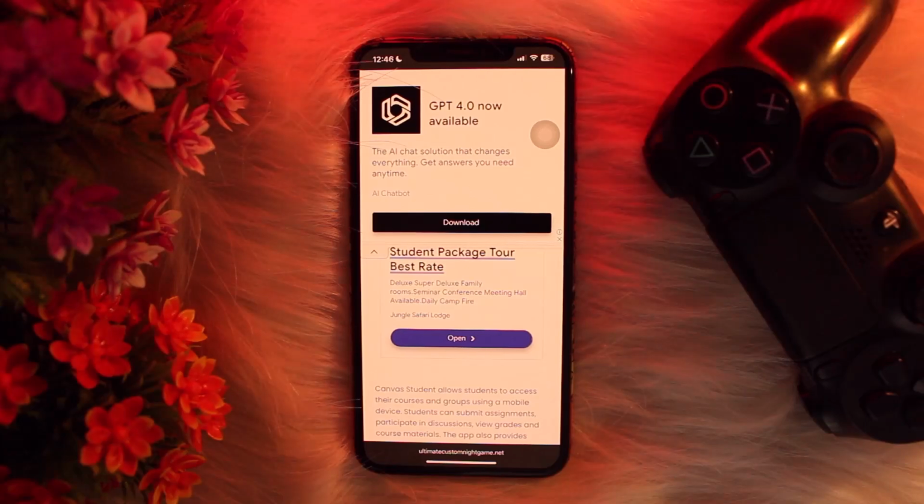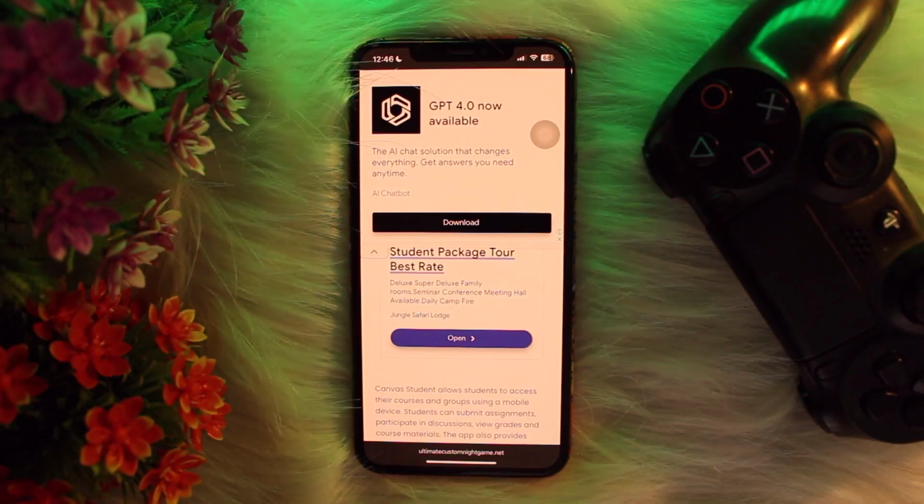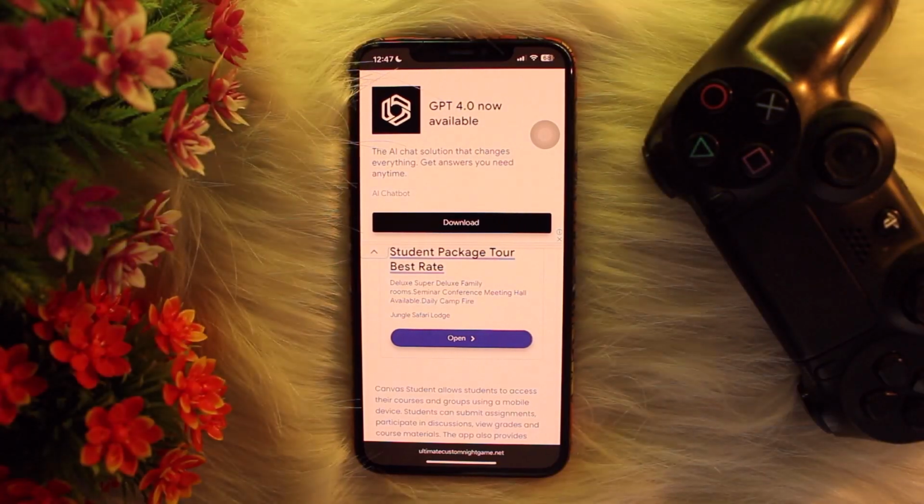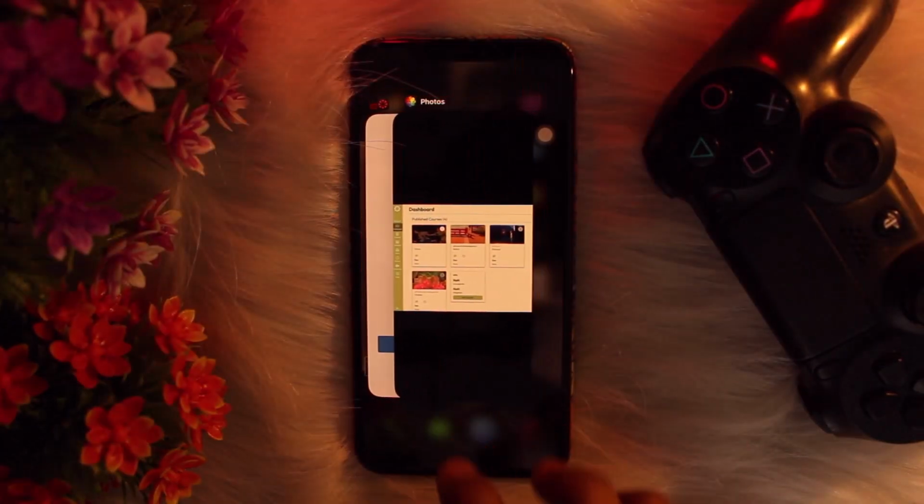All you gotta do is open up the downloads and then locate the file location of the Canvas app where it has been downloaded. And lastly, all you gotta do is open up the install wizard, then follow the on-screen prompts to successfully download the app on your laptop. So these are a couple of steps that you can do.